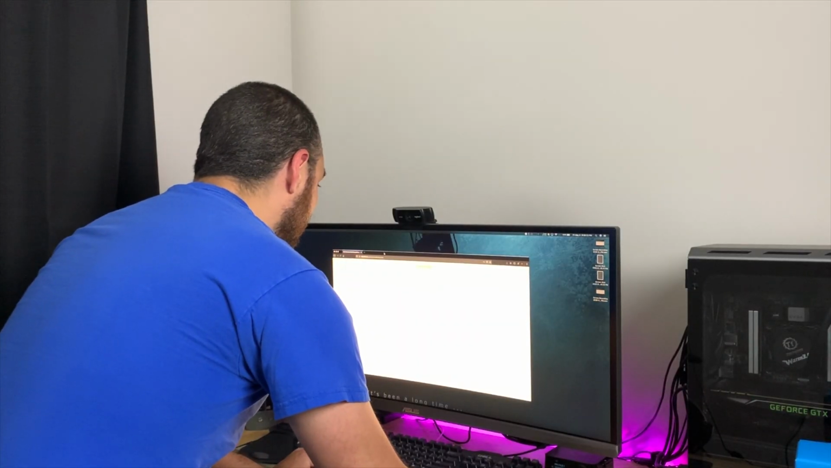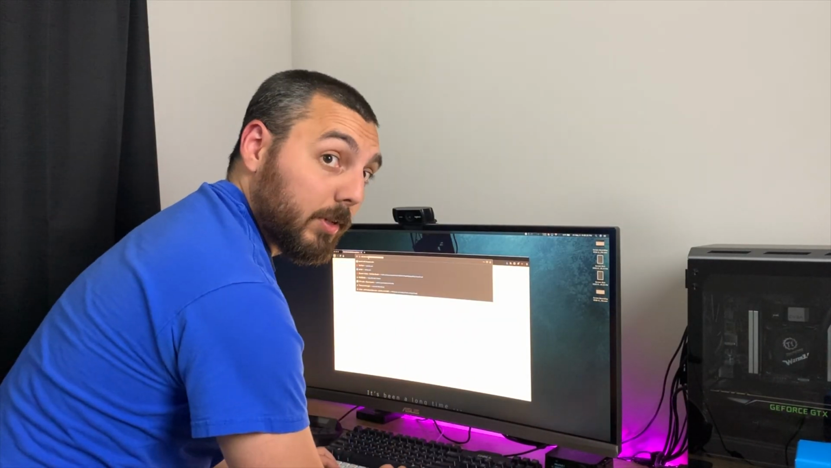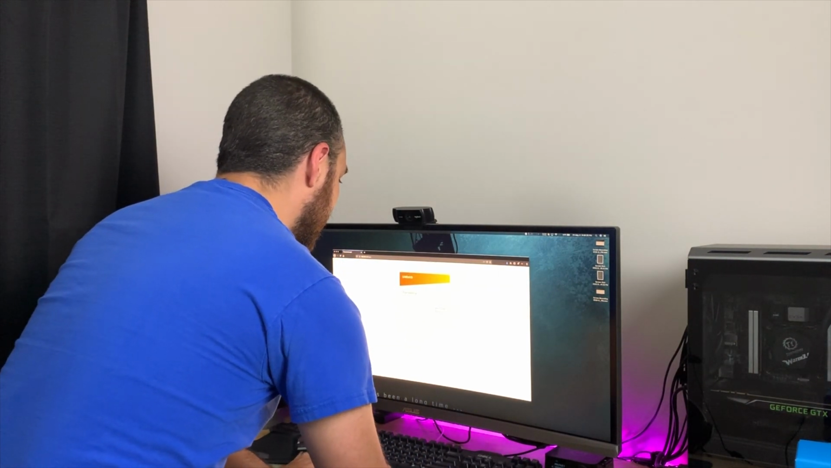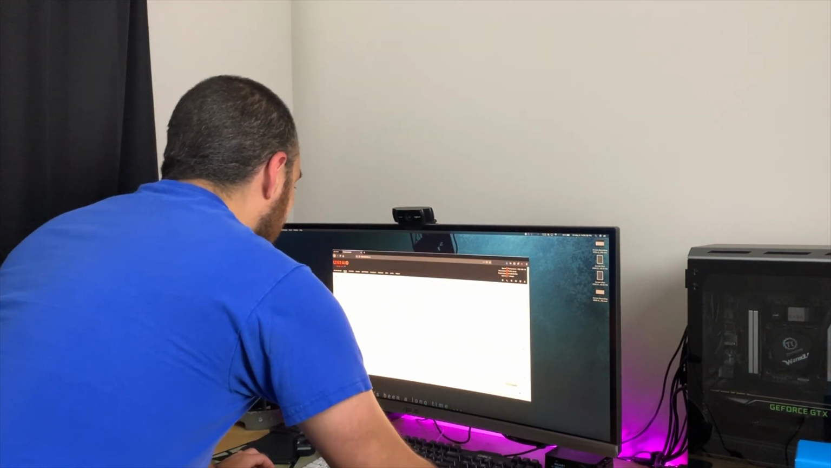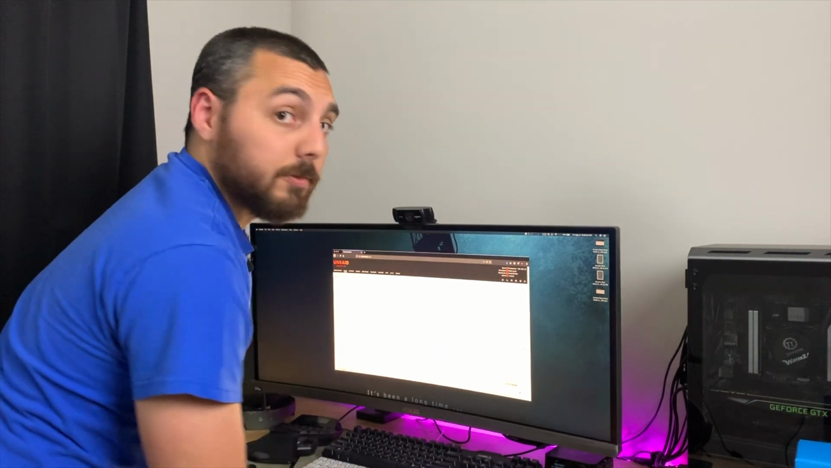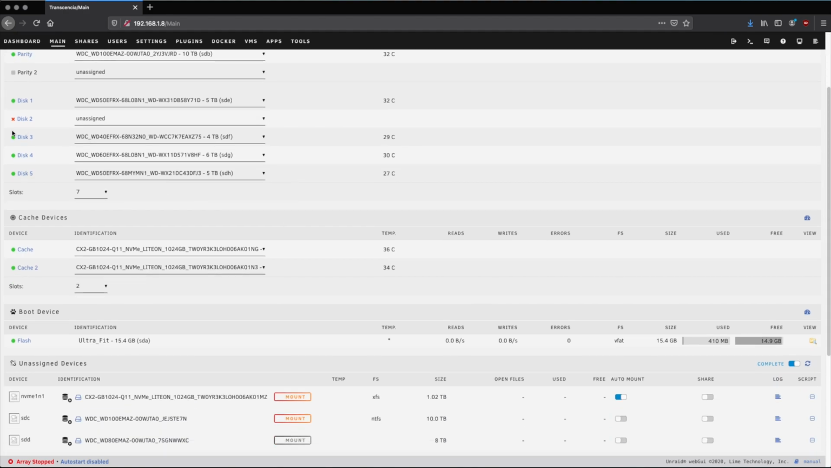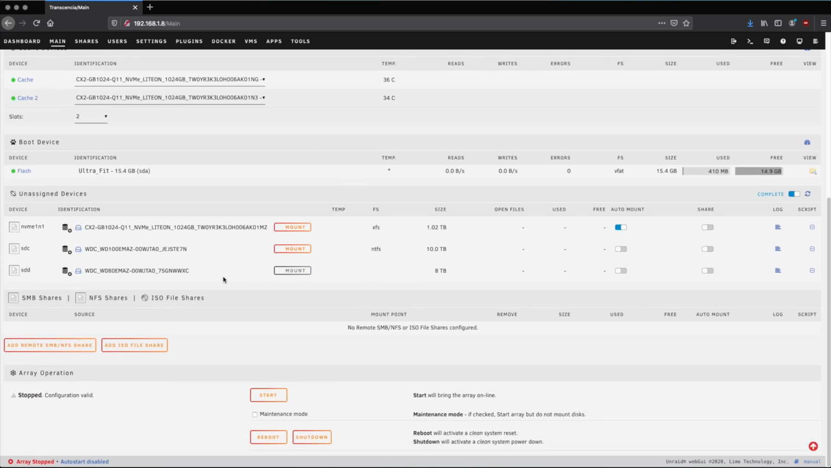Anyway, this thing's booting up. Let's get back to the lab. All right, it is do or die time now. Yes, thank God. Okay, so what are we looking at here? So we have parity 2. Looks like it's unassigned still, which I think is good. I hope it's good. And then we have this disk 2, which is still unassigned, and it is still telling us the contents are being emulated.